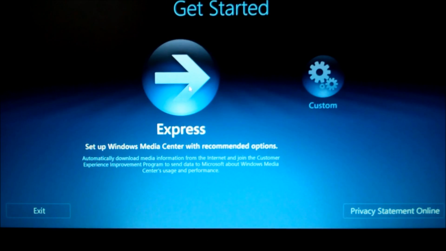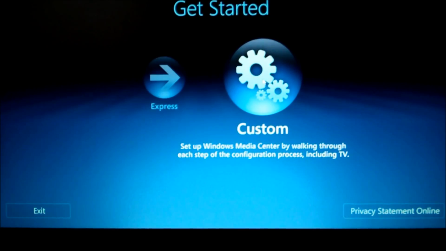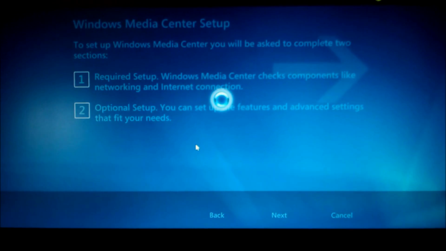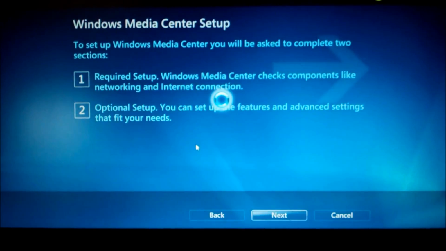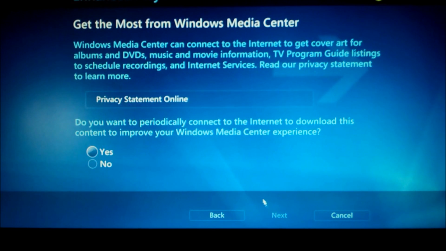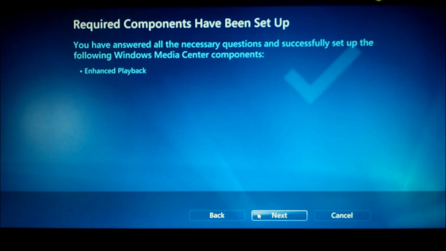So once we click continue, it's going to ask if we want to choose express or custom. I chose custom. Then it's going to ask us if we would verify our network and internet connections. The next page is going to ask us if we would like to join the customer experience program. That's up to you what you would like to do. I did just because. Then it's going to ask us if we would periodically connect to the internet to get downloads for updates. So again, that's a good idea to make sure you do that.